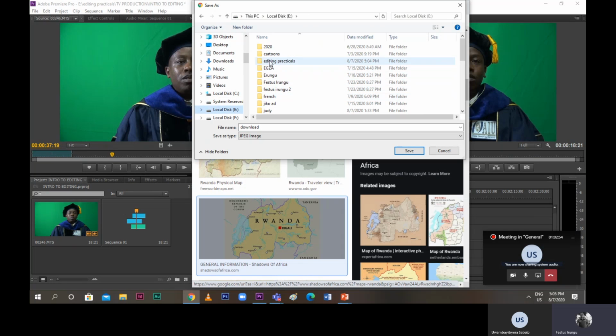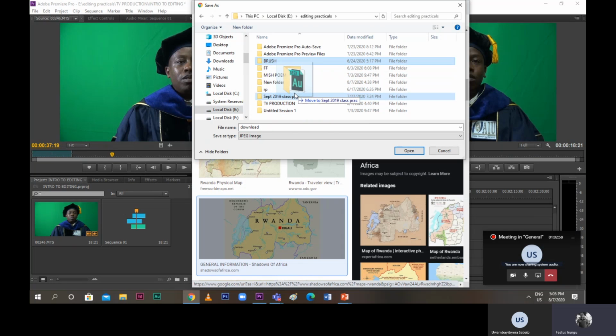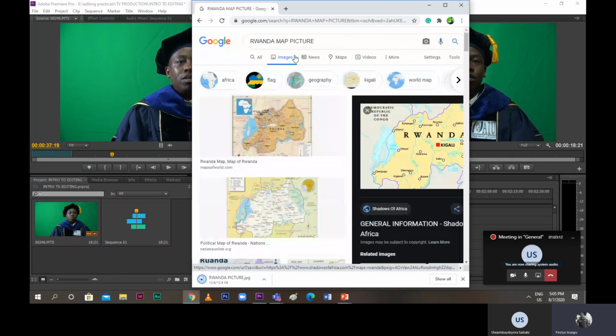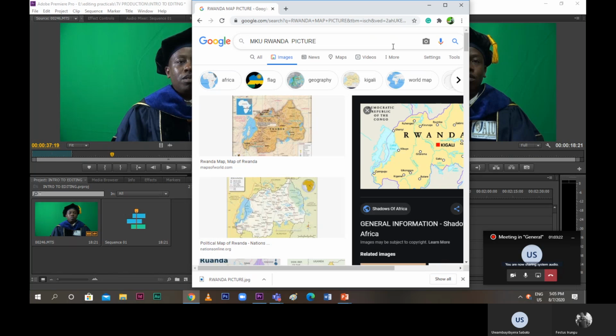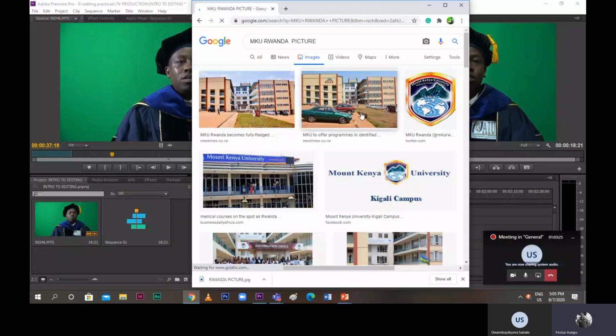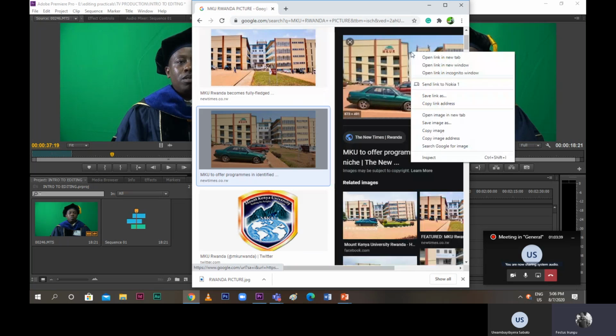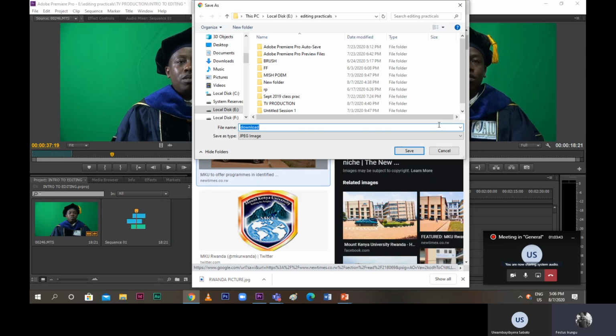I save this image in my editing place, in the picture folder. So I'll be using that. Then I also get an MKU Rwanda picture, something you can associate with MKU Rwanda. I think this is better. So I save this as MKUR.